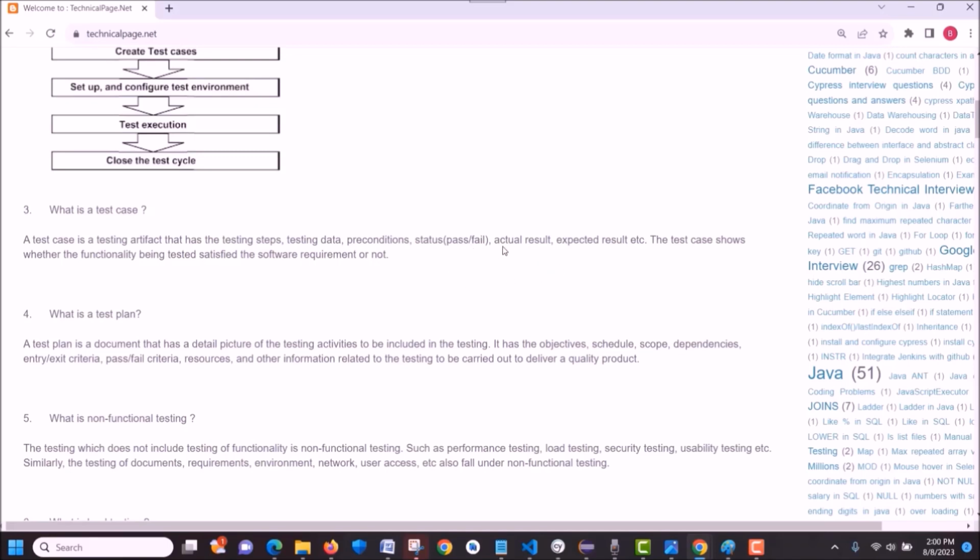Actual result, in which we mention whatever test result we are getting, and expected result, in which we mention whatever result we expect. And there will be a lot of other things also like the version, the build, the environment, the sprint. There are a lot of things that can be included in the test case. The test case shows whether the functionality being tested satisfied the software requirement or not.